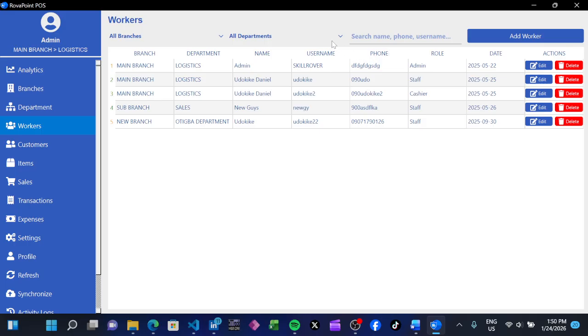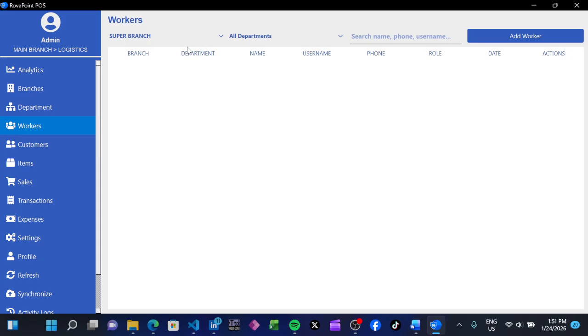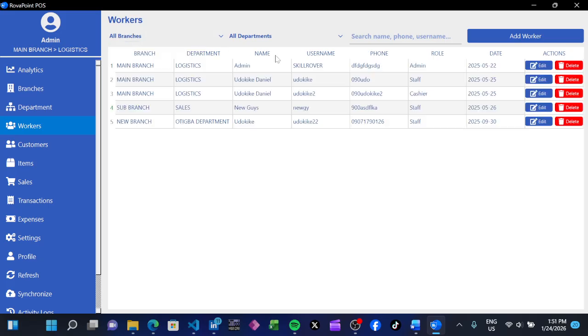For workers, okay, you can create an account for your workers and they have the opportunity to change the password just after login. So for this one, you can search worker by phone number. You see that you can pick worker from a particular department. Let's say super branch. There is no worker there. New branch, we only have one worker in new branch. Sub branch, we only have one worker as well. Super branch, no worker. All right, so that's how it works.